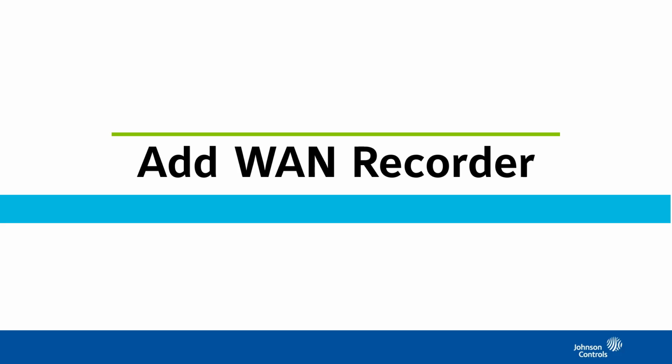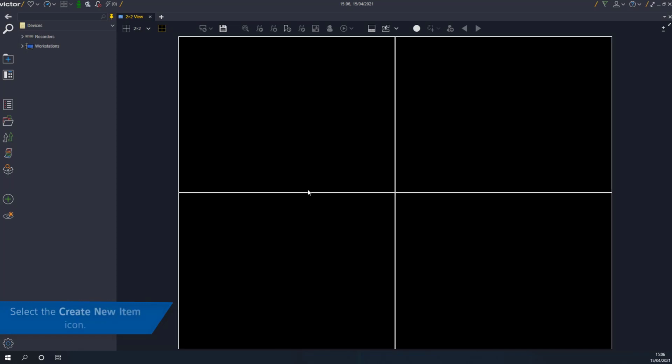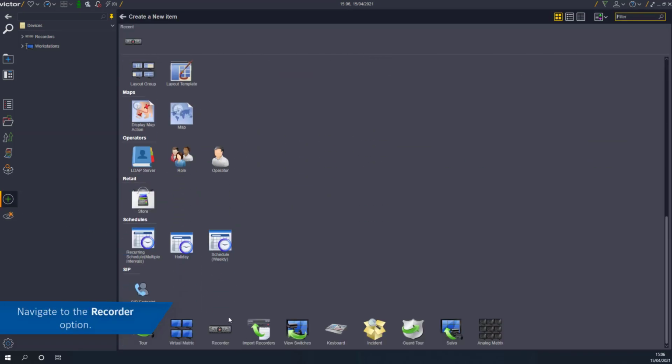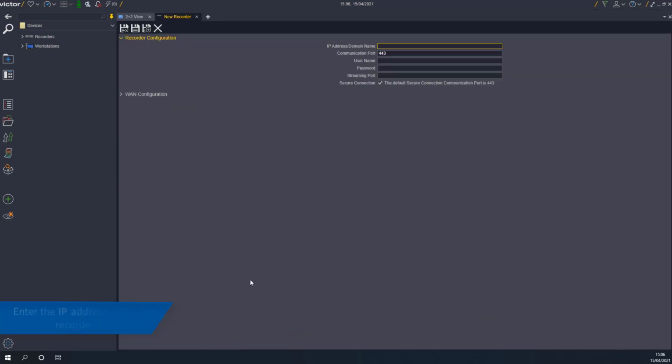Adding a WAN recorder. To add supported WAN recorders to your Victor application server, click the Create New Item icon. Next, navigate to the Video section and from the options select Recorder. The recorder configuration screen will now be displayed.